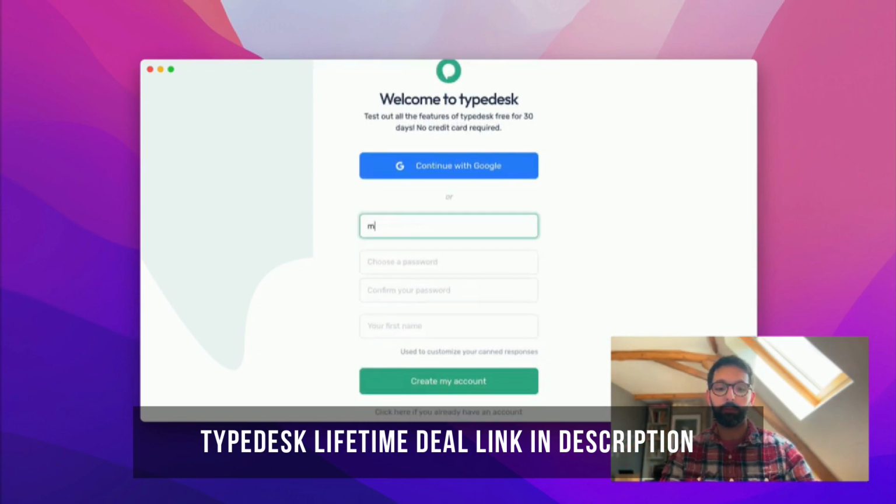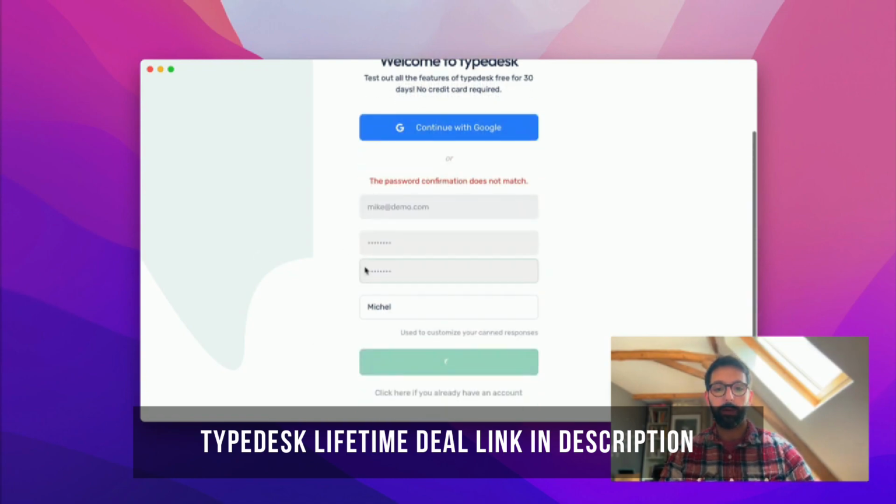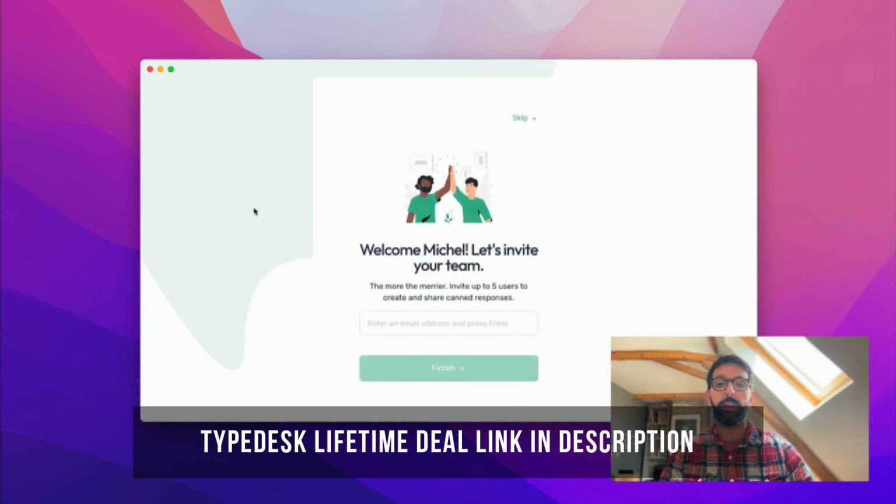I'll create my account with email, password, and my first name. Alright, and we are in.